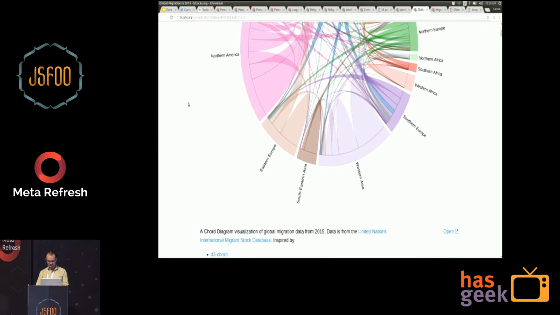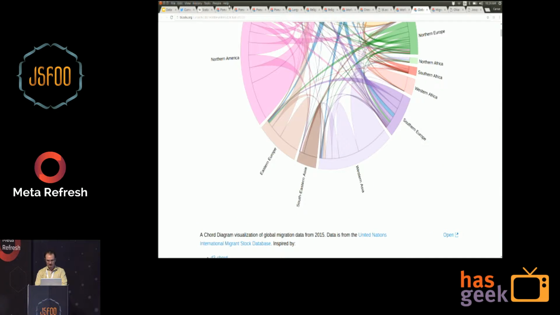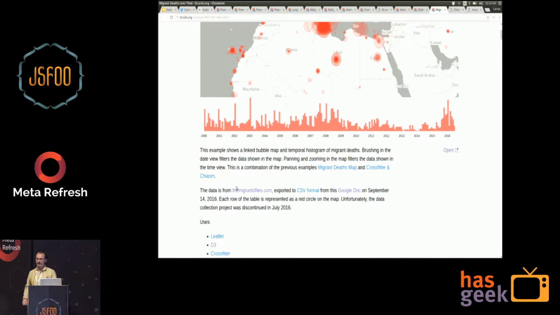So I'll go into the code a little bit here. It's D3 layouts, D3 ribbon, D3 chord, and D3 arc. These are the things that you can use from D3 to make a chord diagram. And it's great for visualizing flows.